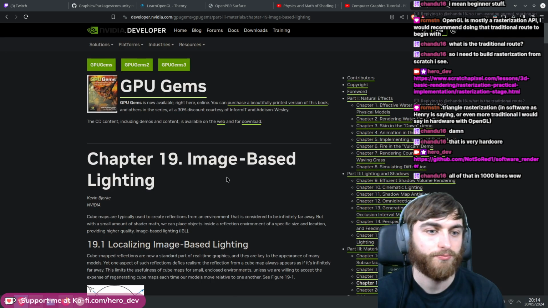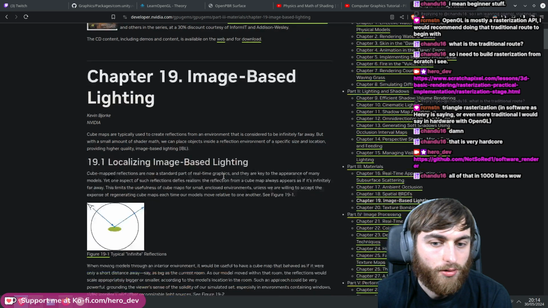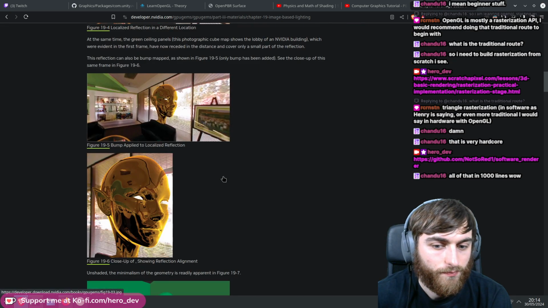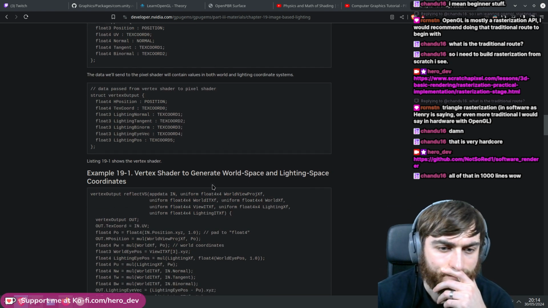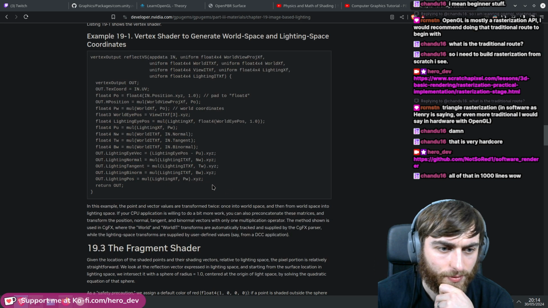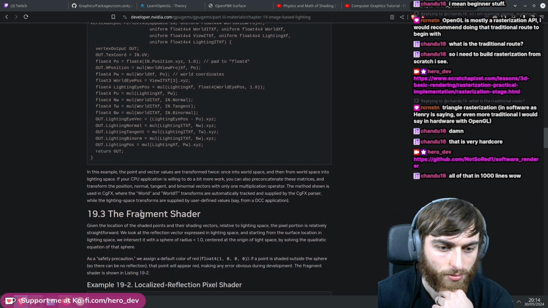Right, so image baseline. Is there anything? Vertex shaders compute world baseline coordinates. Right, so they're reflecting in the vertex shader, then I guess normalizing to light space if your application is willing. The reflection vector expressed in light space starting from.